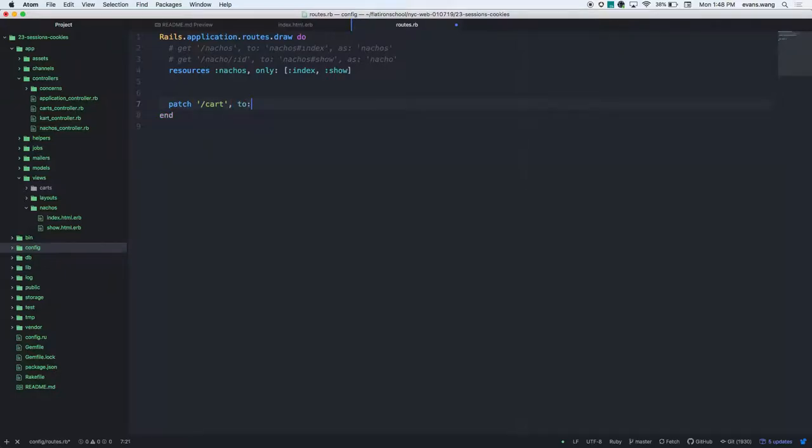So, and this will go to where? What would make sense to you if I was doing a patch to slash cart? What controller should I hit? Like some sort of add controller? Cool. Would that make sense to you? Well, remember what I'm updating, right? What am I going to update? A cart, right? So could I not just Rails G controller cart?